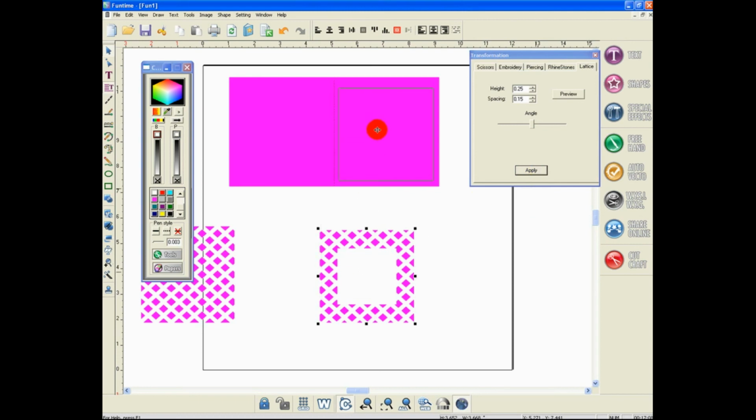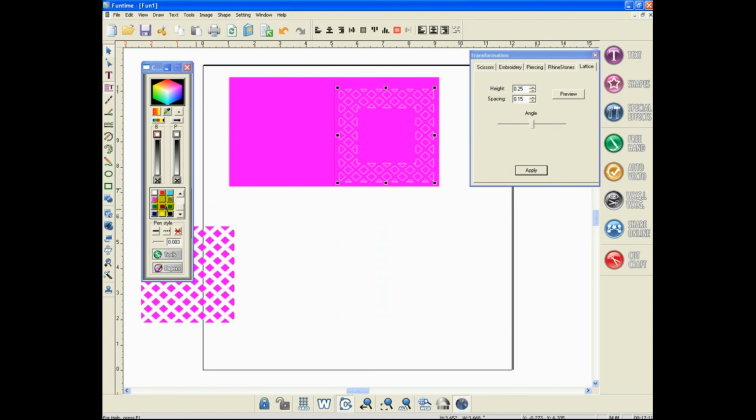drag it up onto your card, and change the fill color to white. Now when you cut your card, you'll have a solid piece left in the center where you can apply your sentiment or your embellishment, your stamped image, whatever it is that you're doing.